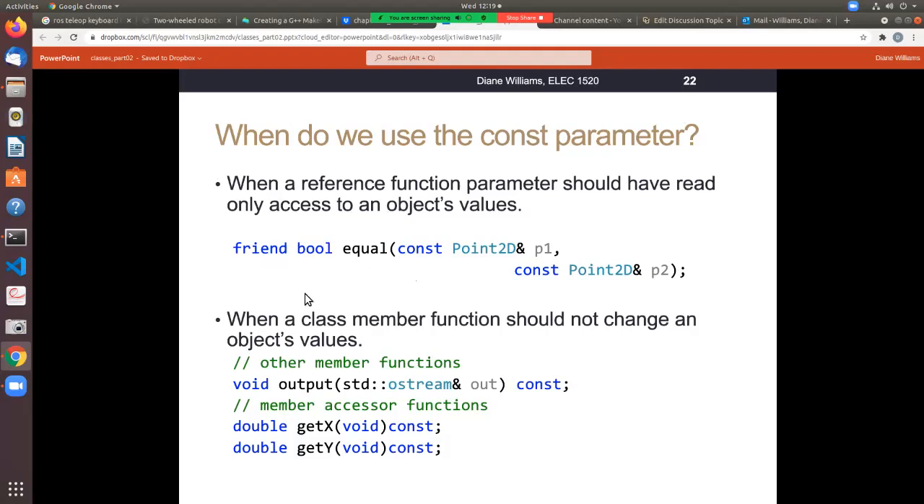Again, this last slide is just saying whenever we should just be able to read from something, if you've got references, if they should just be able to read, put the const there. If you have a member function and all it should be able to do is read, we tend to put the const there as well.